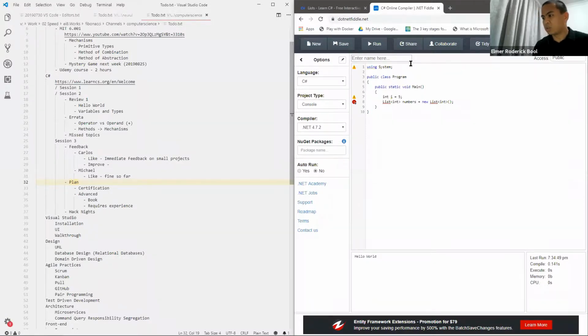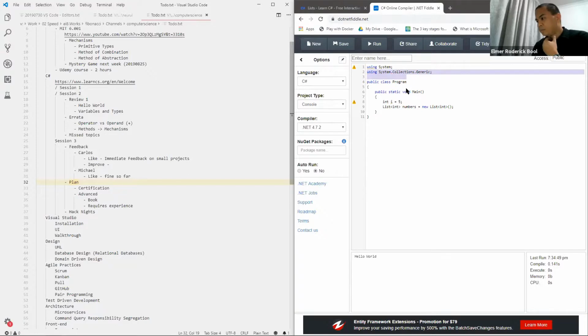So this is using System.Collections.Generic, right? Because this list is using the generic namespace. This is using the generic library, right? So what's going on here is we're creating a declaration of a variable of list of numbers and creating that instance of that list and assigning it here.